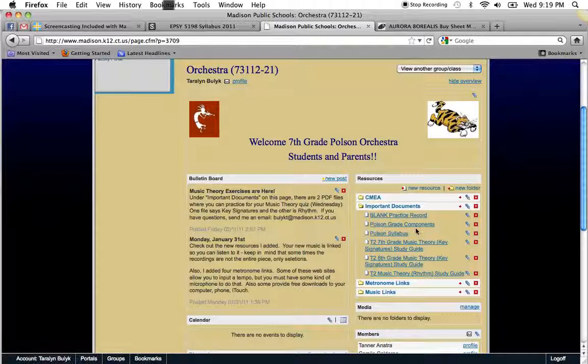Here's the pulse and grade components. This is how they're graded. Everything that I take into consideration when I do their grades. The syllabus, again, it's a Word document. It comes up. These next 3 things, the T2 7th grade, T2 8th grade, T2 music theory, these are study guides that the students requested for their music theory quiz. So I created them and then made them available to all my Pulson students.